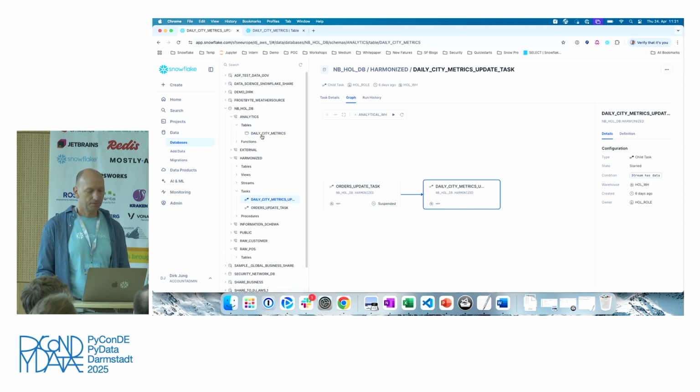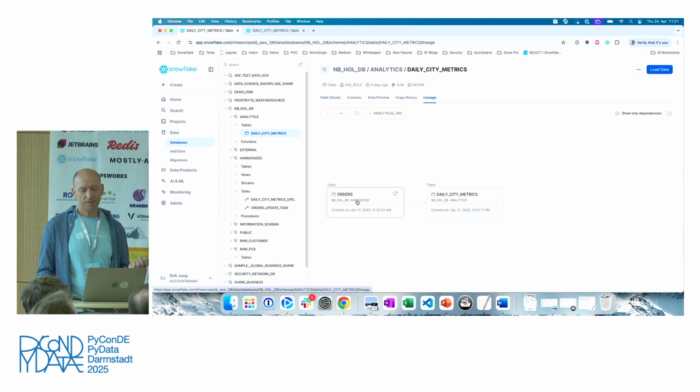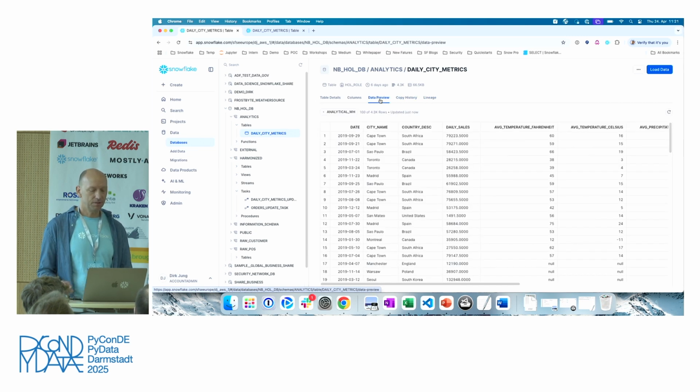So this one, this is the product that we want to see in the end. We can also do lineage here, but it depends on the orders, makes sense. We cannot see the impact from the beginning of the source, but we will also add more features to our lineage. And I can take a look at the preview to see what data is in it.